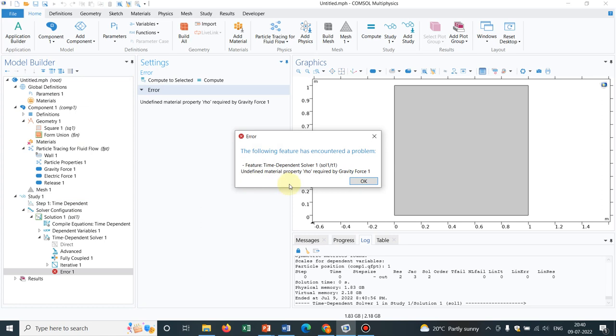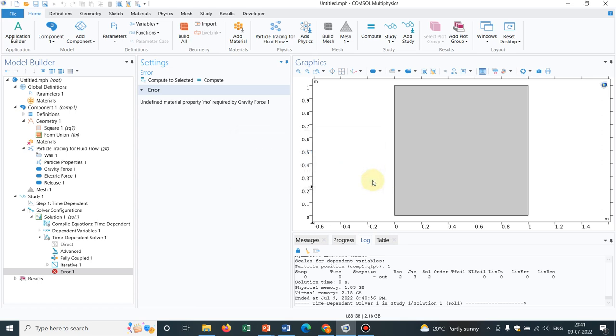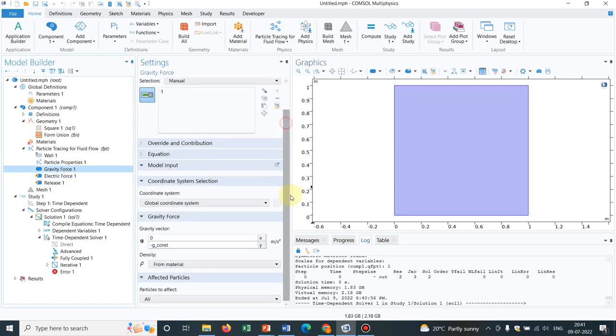See what it is showing? Undefined material property row required by gravity force. What does it mean? You have taken a gravity force, but in that gravity force the density is not given. I mean, gravity g is given. If you go and you can see, minus g constant is given. This is the acceleration due to gravity, which is acting in the negative y direction.